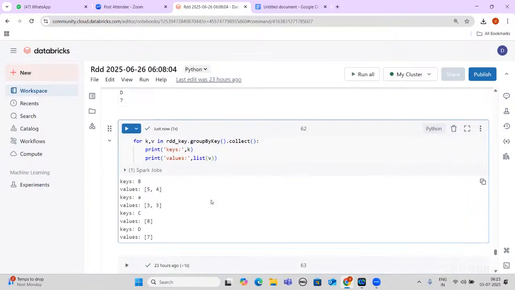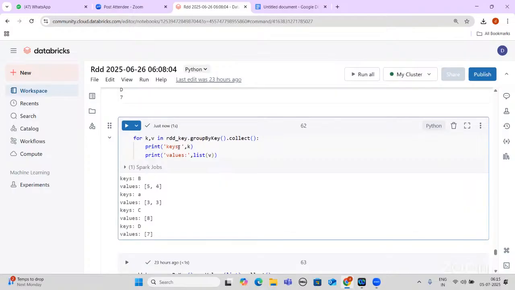And this is another way to see that. Again, for loop only have it done. Group by key, collect, print keys and print values. To list the values, we need to use list or tuple or set. I can use the tuple also here.